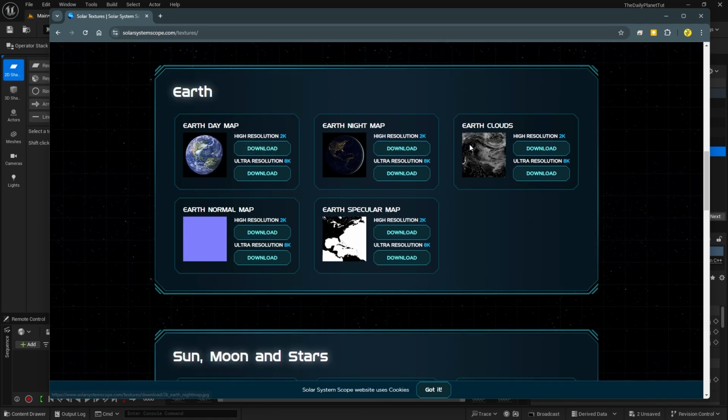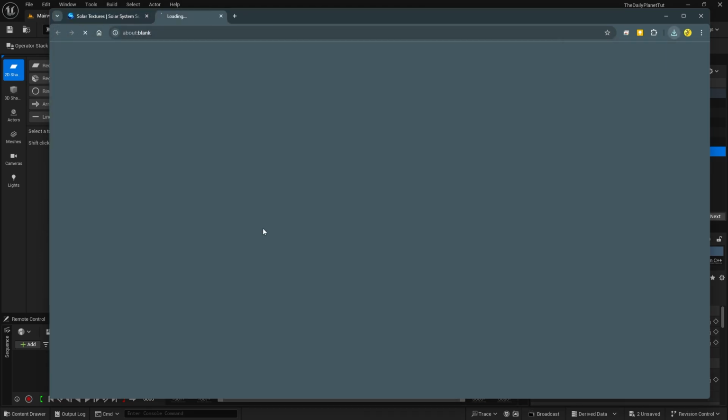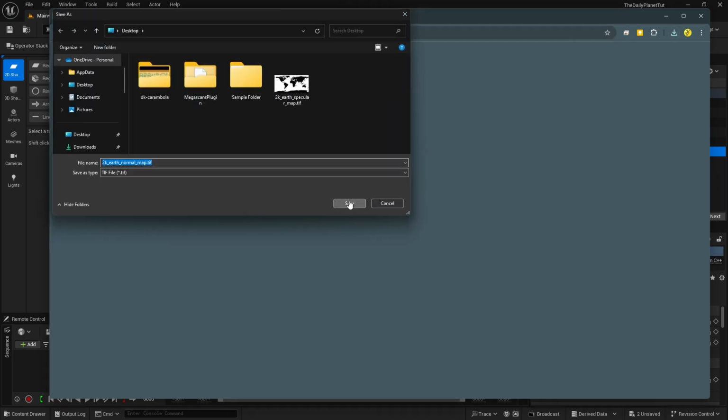I'm not concerned with the top three. I do want this specular map, and I want the normal map. So I'm going to download the 2K version of both of those. So once you click on download, just select wherever you want to save them. I'm just going to put them on my desktop for right now and click save. And let me get that normal map and do the same thing.